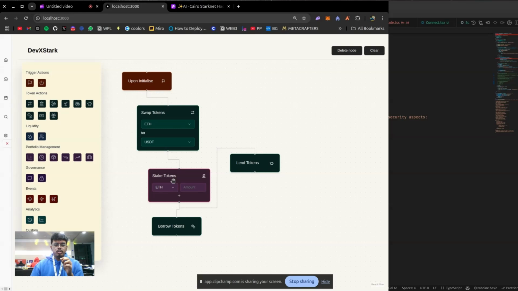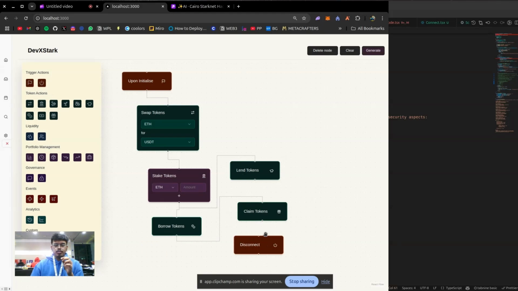I can drag and drop and use any of these. If I use the claim tokens one, I'll link it to this. You can connect these dots here, every component, and to create the contract, the first thing is initialize and disconnect. Users have a lot of options, like the interface, the if functions, and other things that they want to work on.